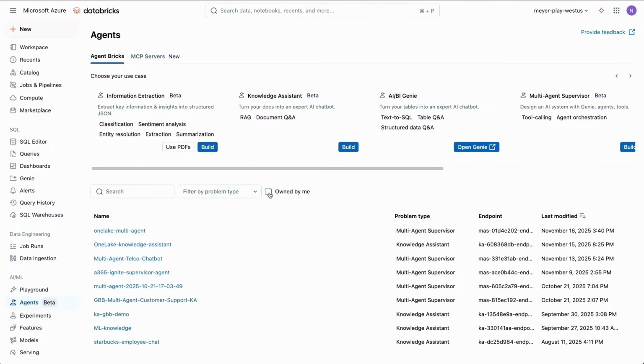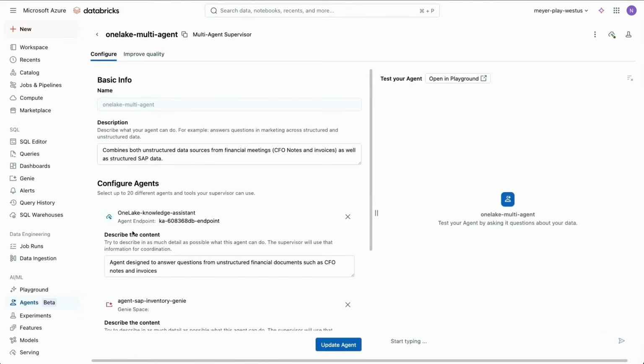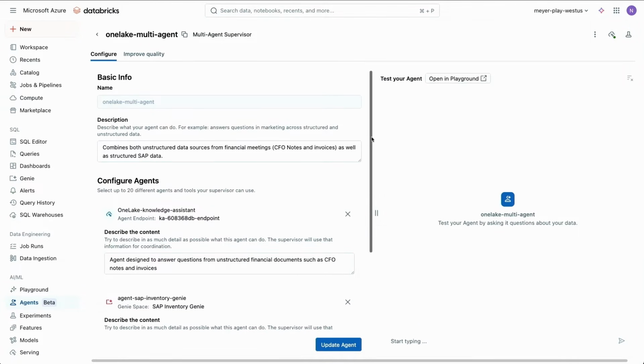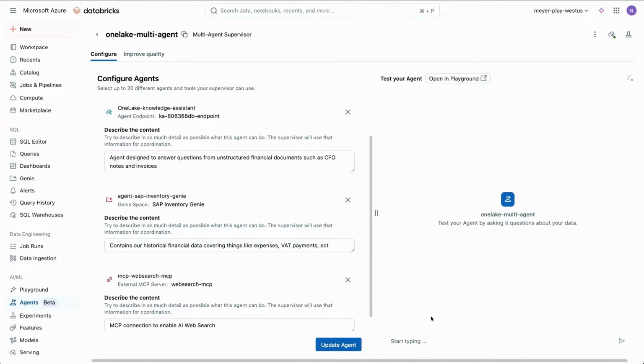Okay, so now we have two ways of asking questions. Let's say we want to put together a multi-agent system, so we want to string together multiple of these agents. This is a multi-agent supervisor that we're looking at here. We have our unstructured data, we have our structured data. At the bottom also, we're giving it access to search. So we're giving it an MCP server that it can just go off to and do web search on.